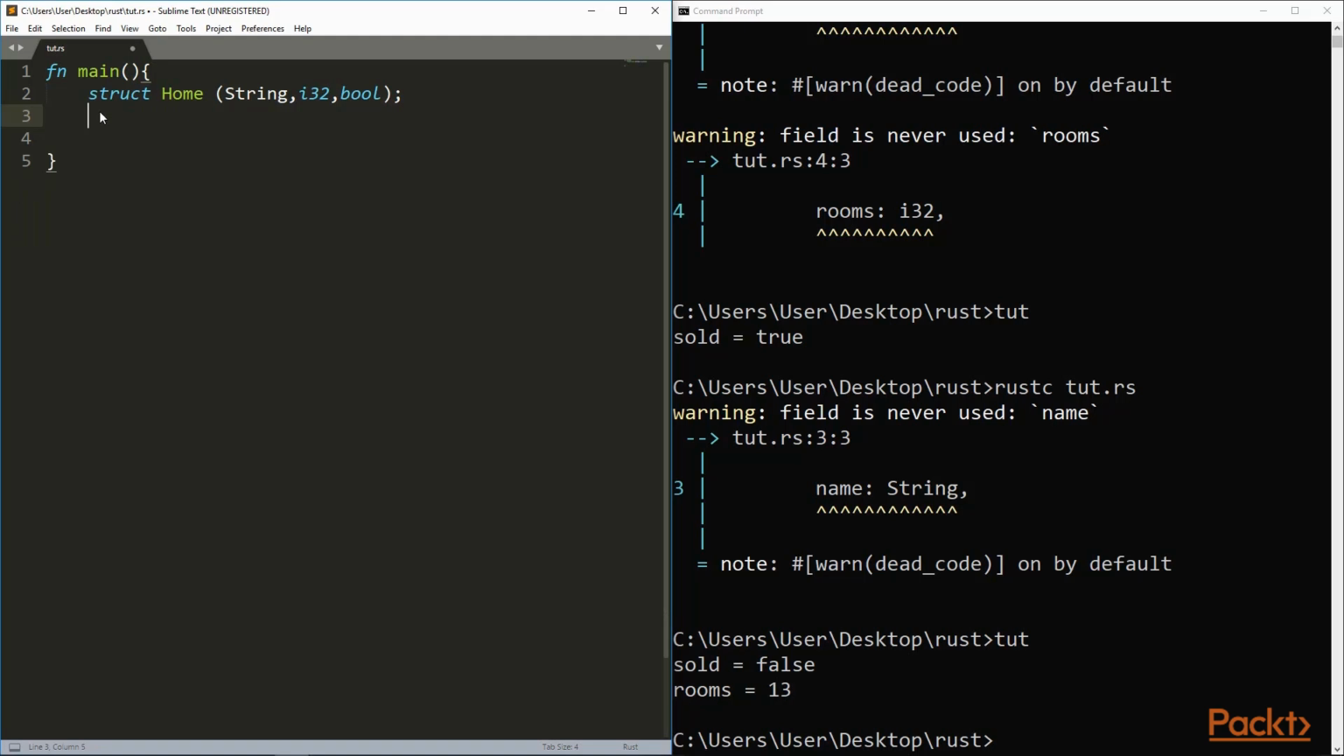Now let's set the values for an instance of a struct. We write let home1 be equal to home, and here we will write values for the variables. We will name it my. Set the value of 12 for the I32 and set the value of true for the boolean. Now let's output the value of rooms, in this case just I32, to the screen.